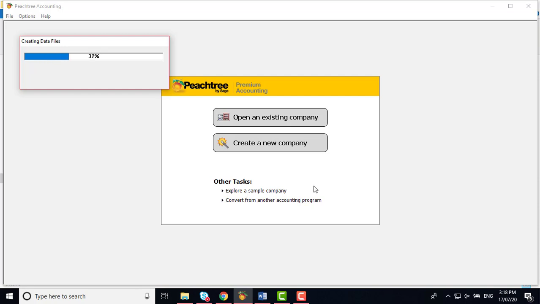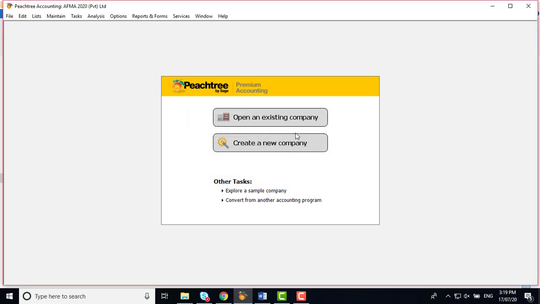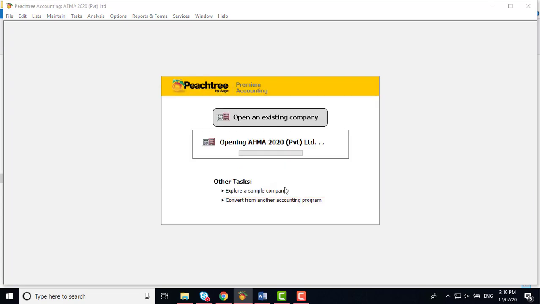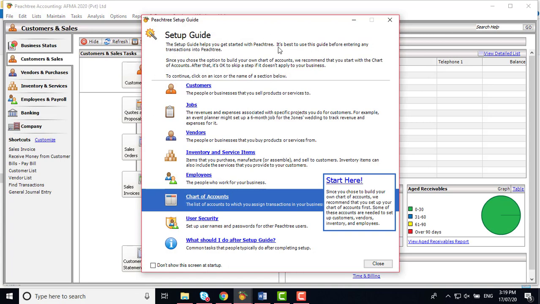It will take a few minutes to create the databases. You can see the system will create its own databases, whereby it will save all the information within these data files. So it's finished now. We'll click yes. Then it will give you the option whereby you can access the system. So your company is opening, click yes. And now this is the setup guide.